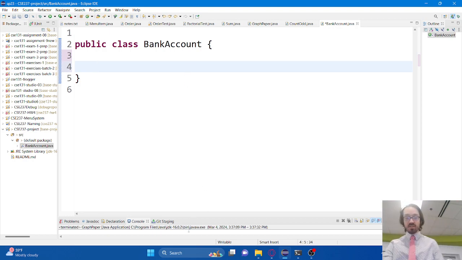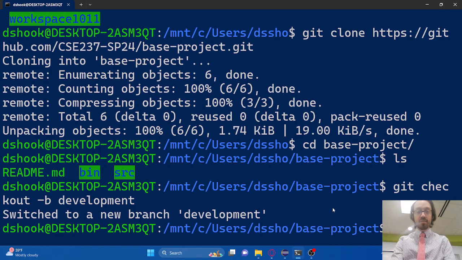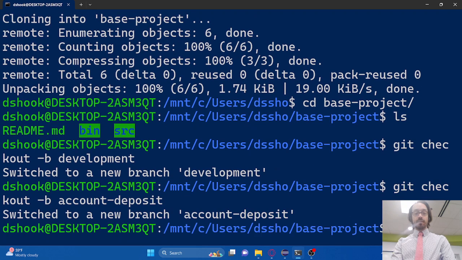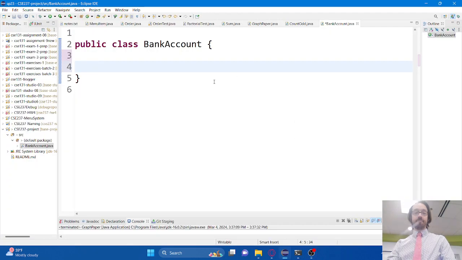Actually, I forgot to make a branch, didn't I? I forgot to make my feature branch after that long discussion about making feature branches. I forgot to actually do it, so let's do that. The branch should be called something like deposit. It's fine. Okay, there we go. That's better.